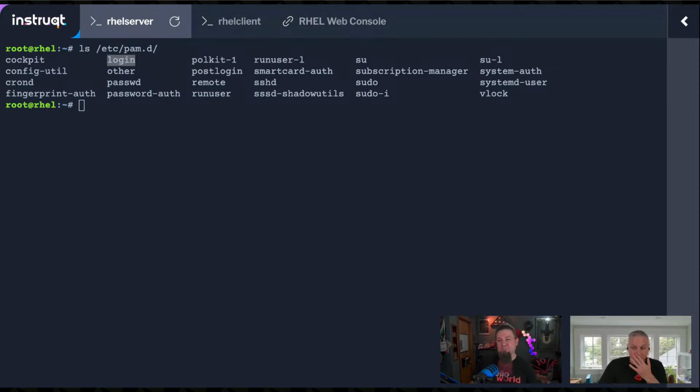You can see some other files over here, sshd. So there's a way that you can have sshd use PAM, and it would use the rules in the sshd file. There's sudo, right? So when you run sudo and it's authenticating your user to make sure that you're allowed to sudo things, guess what it's doing? It's using the sudo PAM configuration file. So let's take a look at login for a second.